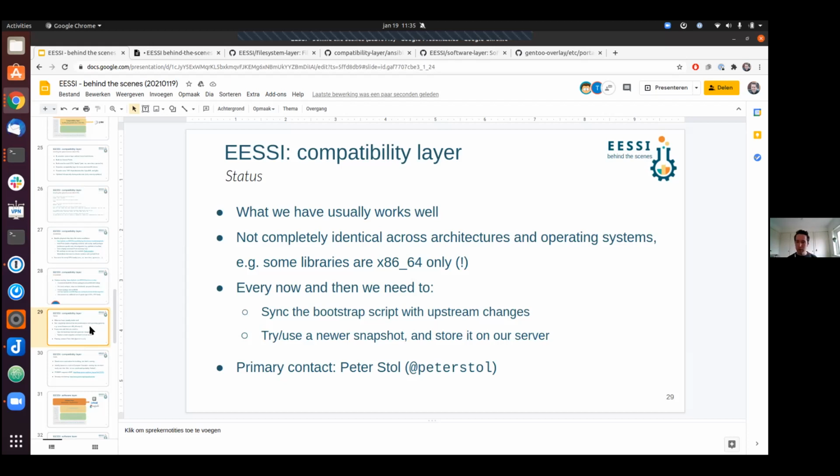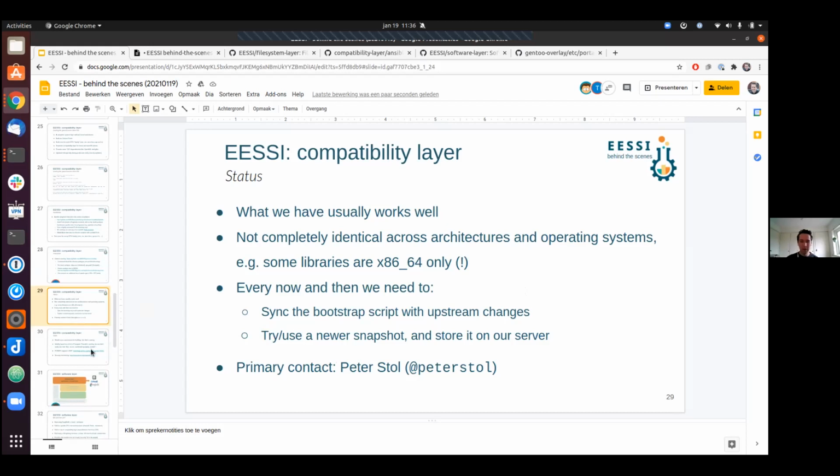And sometimes there are some differences in the installation, which is okay because some combinations just don't work with special interconnects on weird architectures, for instance. So it's fine that the installations are different. The primary contact for this layer is Peter. I think he's here as well. So if you have questions about the compatibility layer, ask him, or just ask in the Slack channel that we have for the compatibility layer.